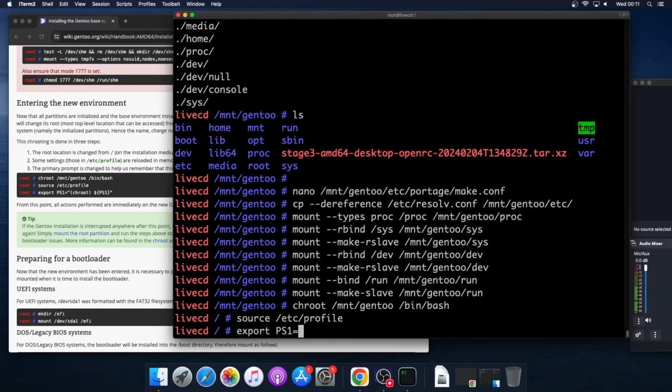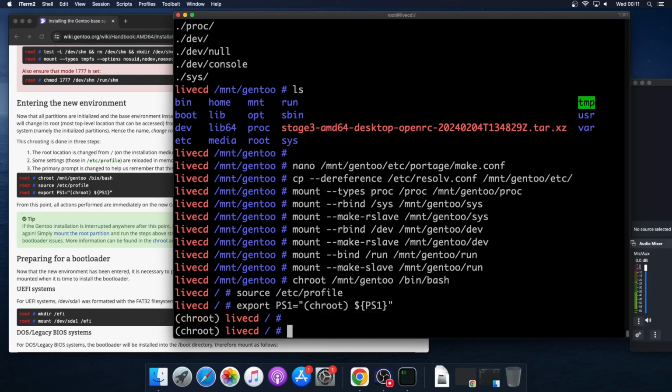So basically we are telling it to modify the prompt with this string that is (chroot), close parentheses, and after that we append the same identical variable that is PS1. PS1, close and close, enter. Yeah, we can see that here we changed just the prompt with the additional string chroot.